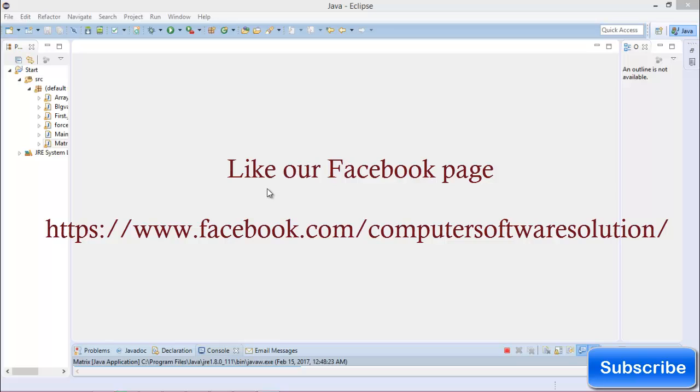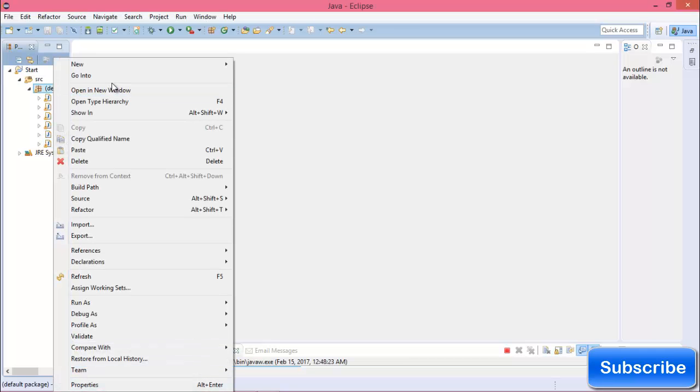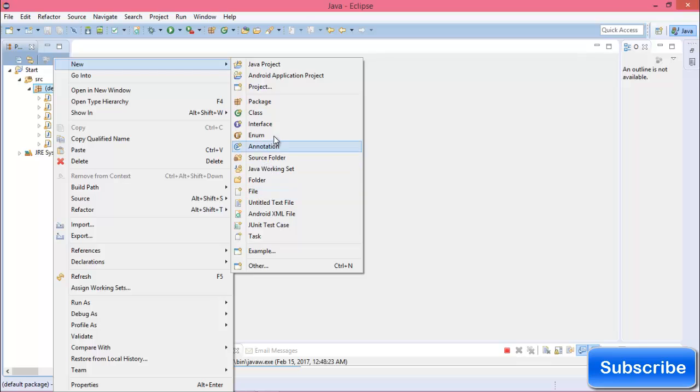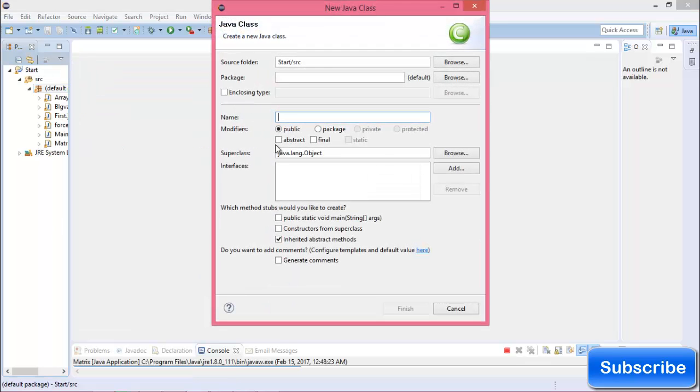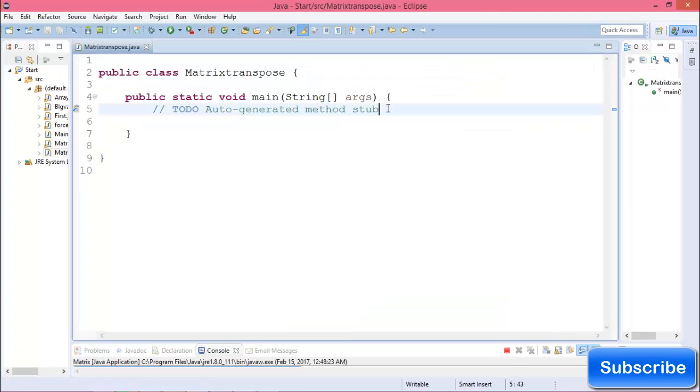Today I'll show you another two-dimensional array example, matrix transpose. So now go to your Eclipse and create a new class. The class name is MatrixTranspose. And check public static void main for the main function.